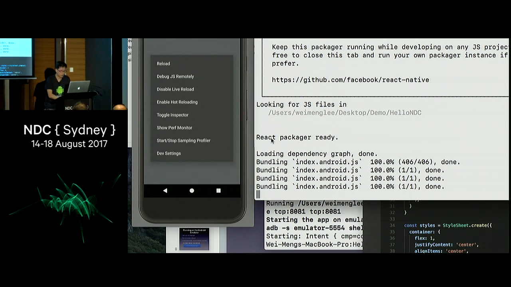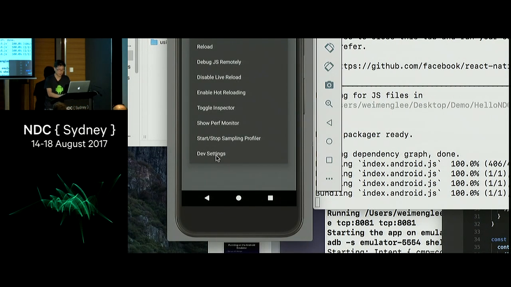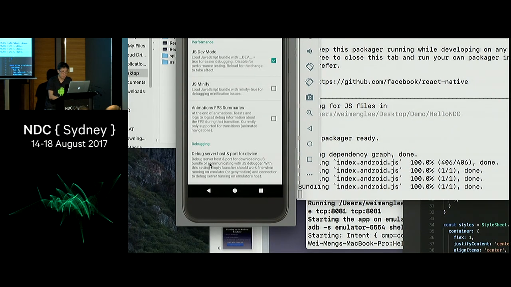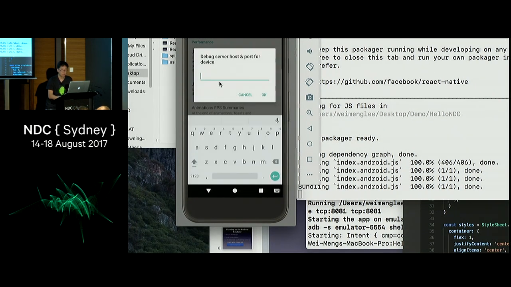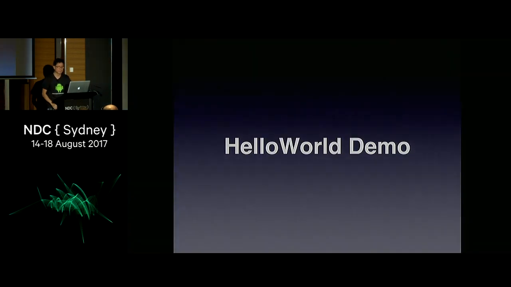Now, when you deploy this onto real devices, you need to do this. You need to go to dev settings. You need to set your debug server. And you need to key in the IP address of your machine followed by 8081. Okay? If not, you will see the very famous red colored screen. You go to Stack Overflow, you see all the questions talking about this. Now, so this is my hello world.